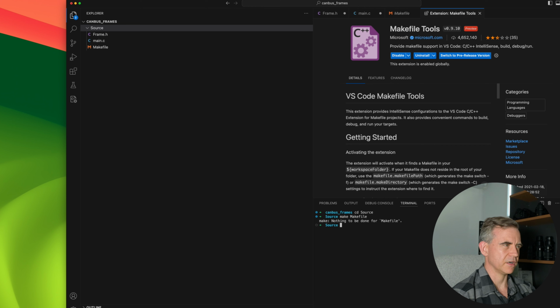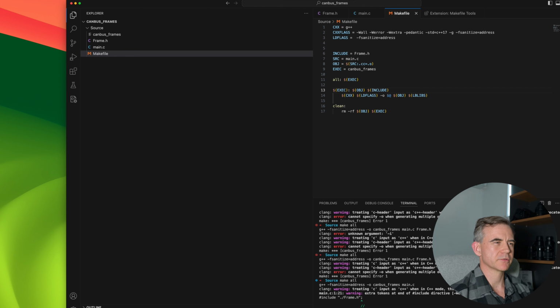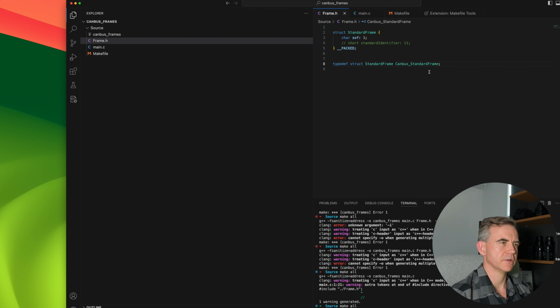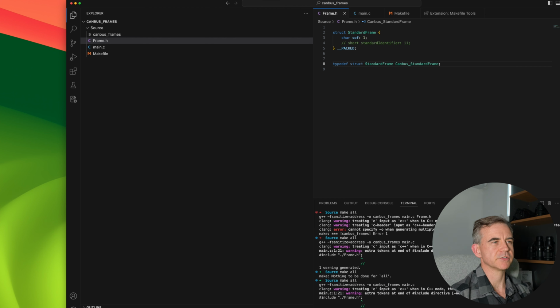Nothing to be done for makefile. CMake file. And now we just, all right, go back. So I'll just cut this bit out here. All right, so let's fix this with the include here. And there we go. So if we change frame.h now, we should be able to just make, yeah, okay, build. So that's fixed the makefile.